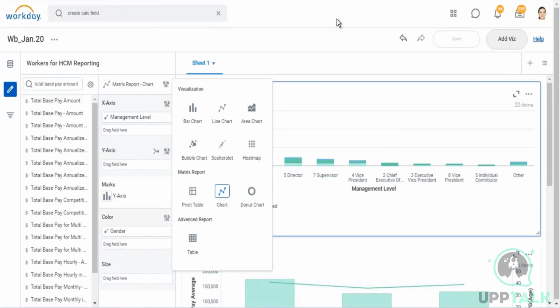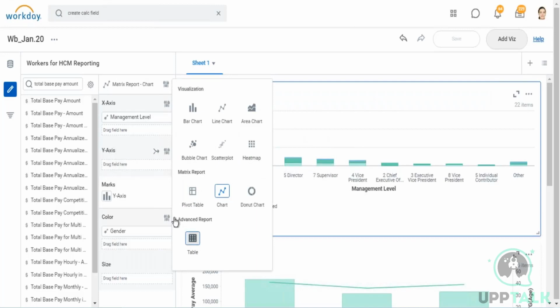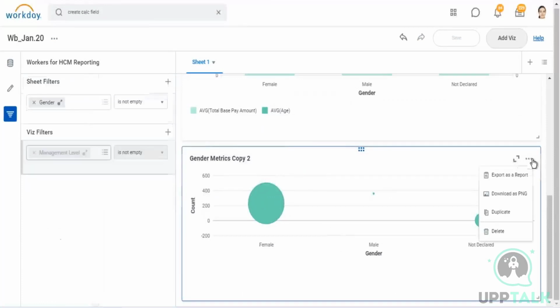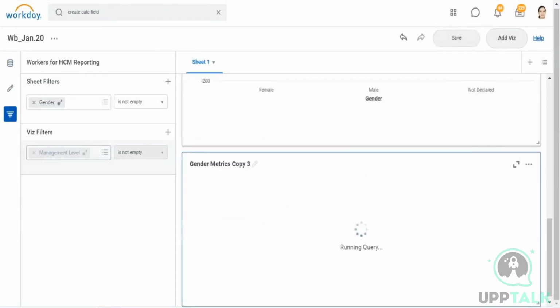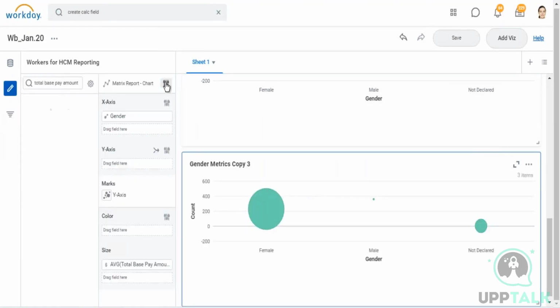Okay, so what is an advanced report? If I select a visualization of type table, it creates an advanced report. So let me first add a new visualization, which is of type table. If I click on duplicate, now this visualization I want to select is of type table.